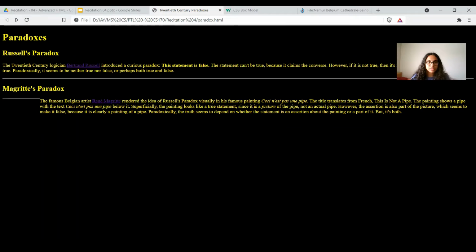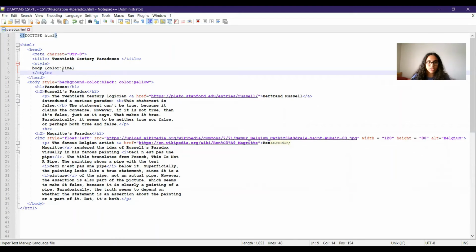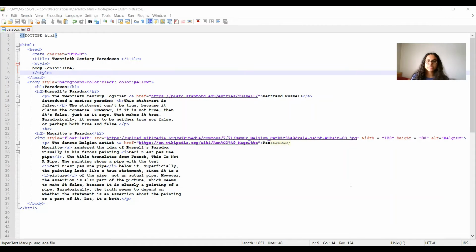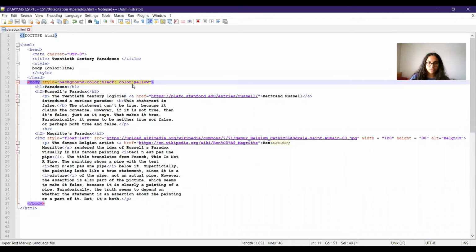But you can see that the color has still not changed. It is still yellow and not lime. The reason for this is that there is a conflict in style between the style in the body tag and the head tag. In the body tag, you have put a style where you've written color yellow, but then in the head tag you have put another style for the same body tag with color lime. Out of these two, only the yellow, the one that we've written inside the body tag, is being considered and not the other one.